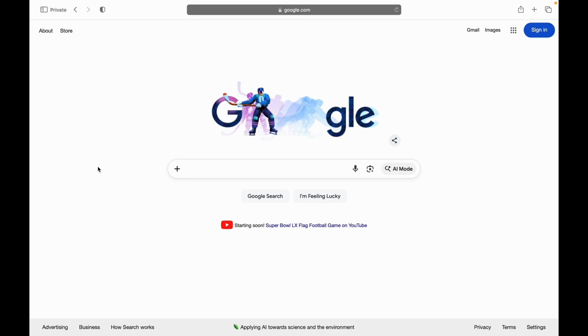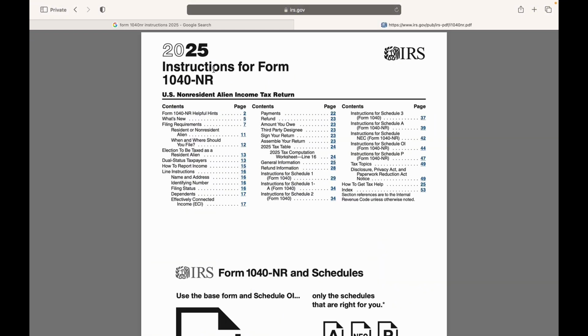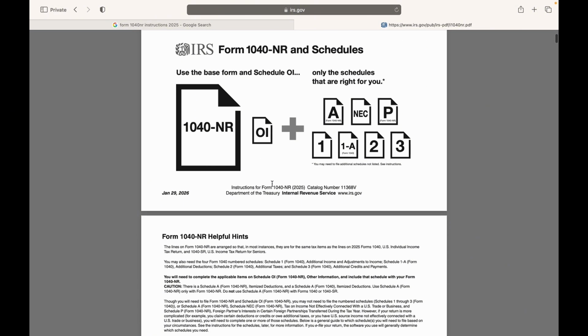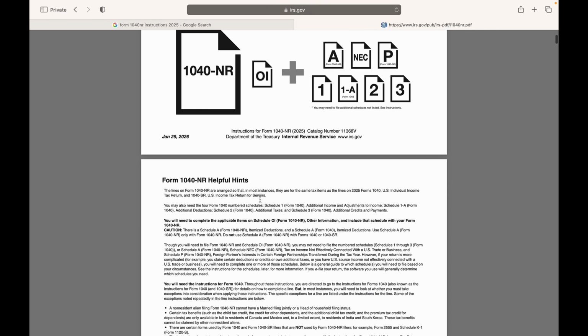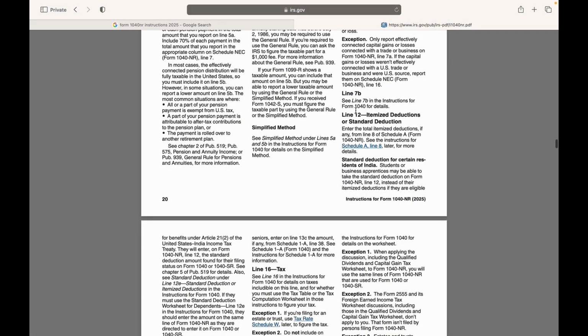If you have any doubts on filling out any of the lines in Form 1040NR, you can just go to Google and search Form 1040NR instructions. Make sure it's for the latest tax year, and if you scroll below, you can see line by line instructions for Form 1040NR. For example, line 12, if you don't know what to put in line 12, they have separate instructions, so you can read through this PDF if you have any additional questions.